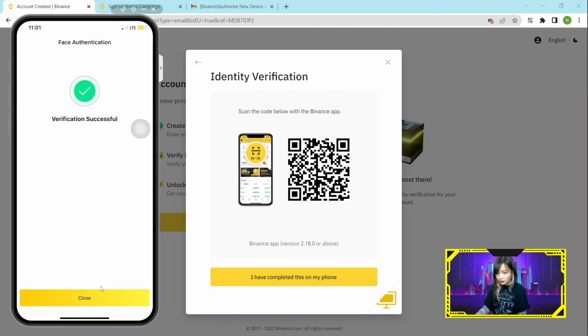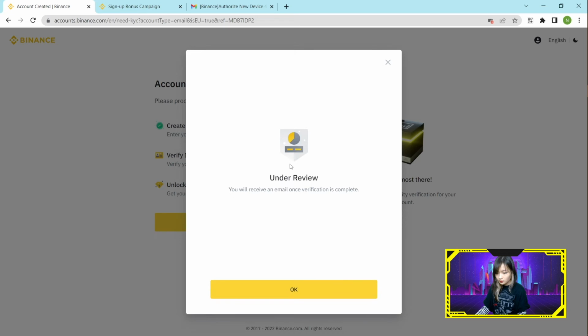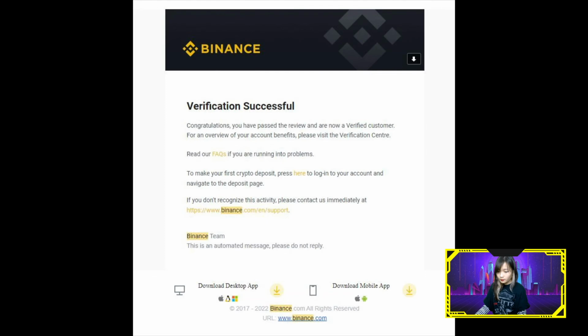Now just go back to the website on your computer. Click on this to confirm that you have verified on your phone and wait for a few minutes. Take a break and Binance will check your KYC, and when it is done, you will be notified through your email like this. And congratulations, you are now a verified user on Binance.